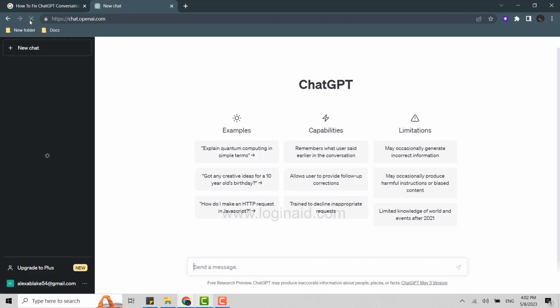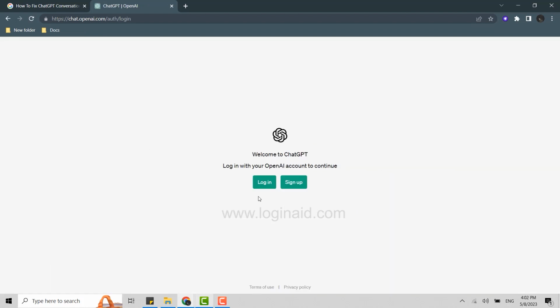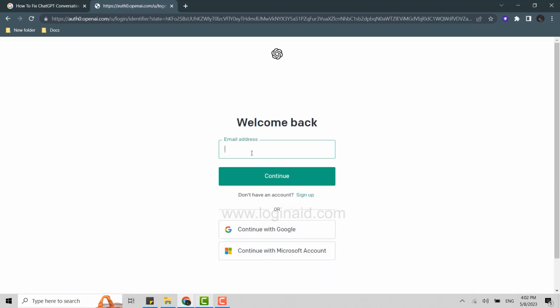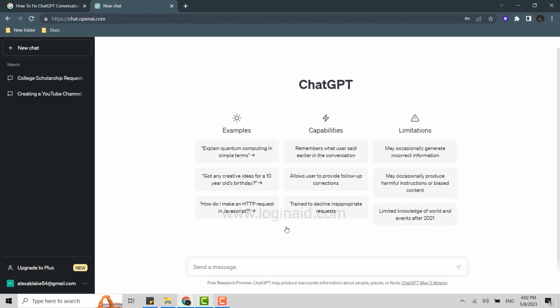If that does not help, you need to log out. Click on log out over here. Then again, you need to log in. Click on login. Provide the account credential. Click on continue. Type in the password. Click on continue. Then you should be able to see the previous conversation.